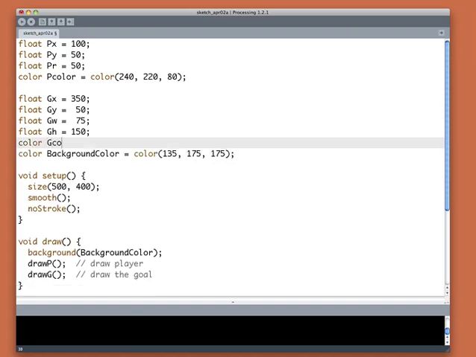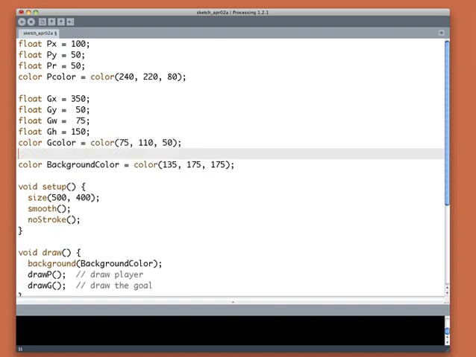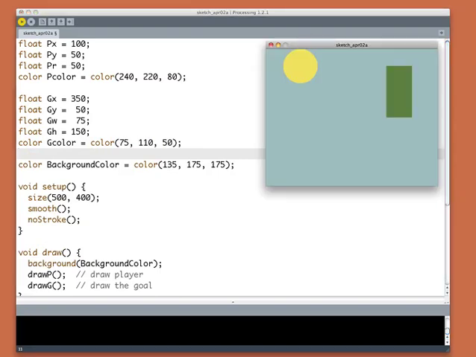And then finally, my color, G color, I've picked that off of my color picker. So I'll just read that off the screen, and let's run this. And we should get a rectangle on the right-hand side. Great. And it's nice and green, so we know that's our goal. Like the green on a golf course.